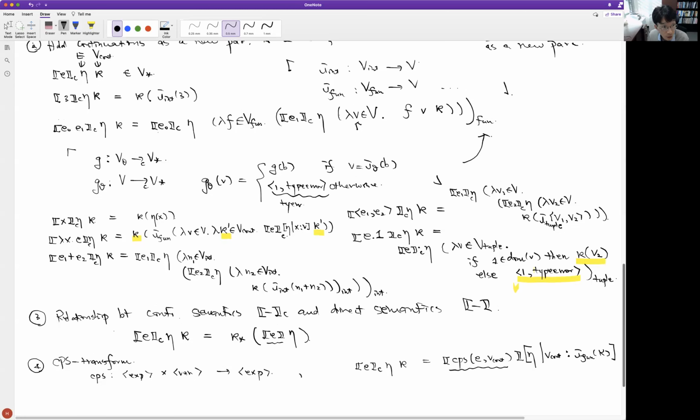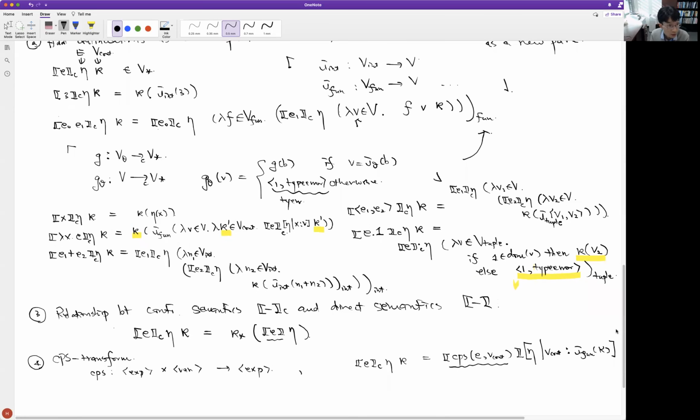So how should we define this? CPS is defined in a syntax-directed way, and then the equation that I just wrote here is the guiding principle. If you follow this guiding principle, you can define the CPS for most of the cases. So let's think about the first one, which is constant 3 together with the continuation variable. So what should we do?